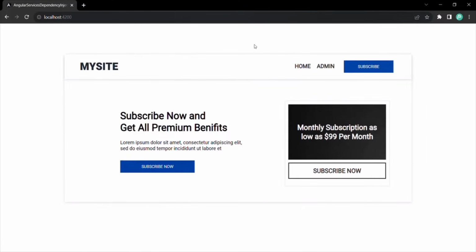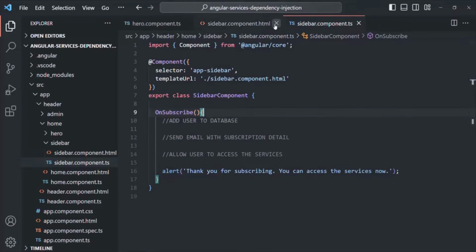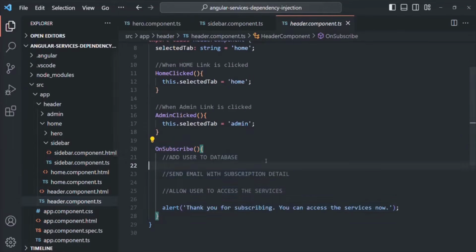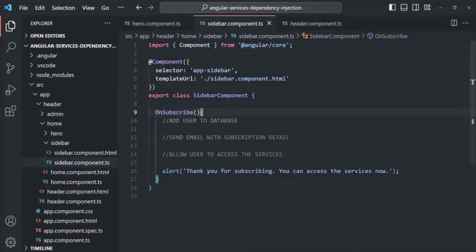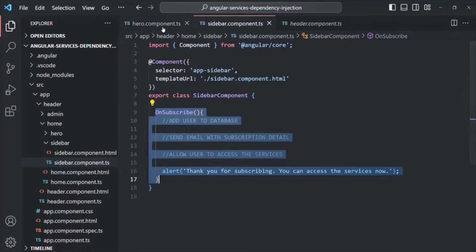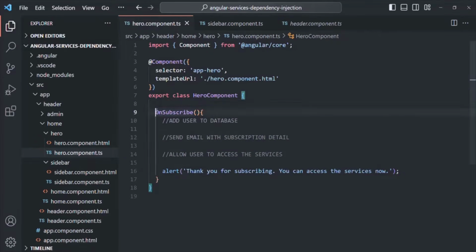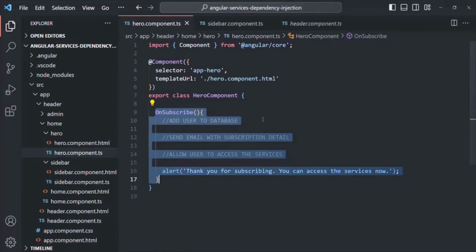Okay, but the problem here is, if I go back to VS Code, let me close this HTML file here, and let me also open the header.ts file. You will notice that in the header component class, we have the same subscription logic. In the sidebar class, we have the same subscription logic. And in the hero component class also, we have the same subscription logic. So here we are repeating the same logic in three different components.